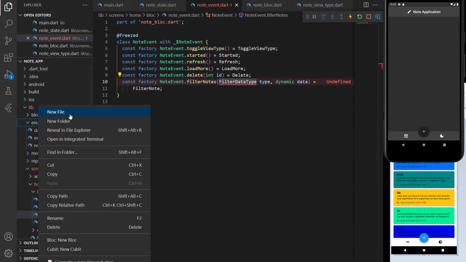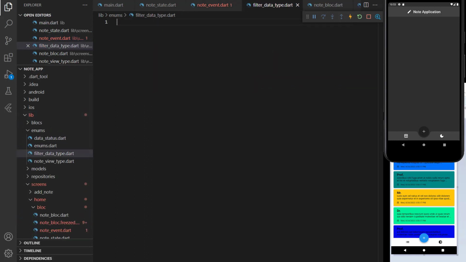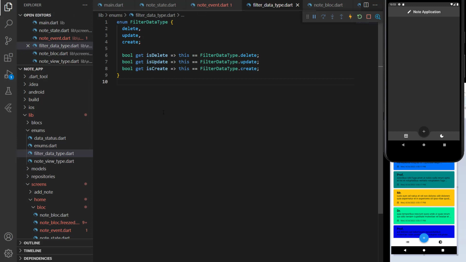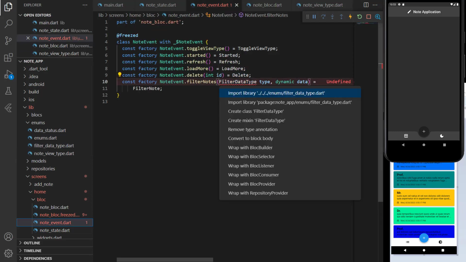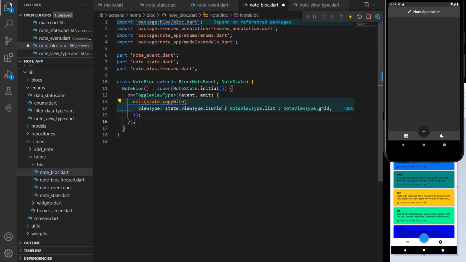Let's create a filter data type. With these 3 types, we will update notes data based on these 3 types. First, let's implement our toggle view type event. Here we only need to update the view type to list when the current state is grid, or vice versa.